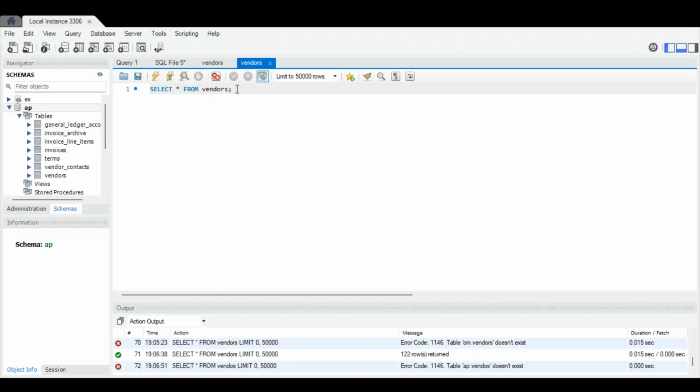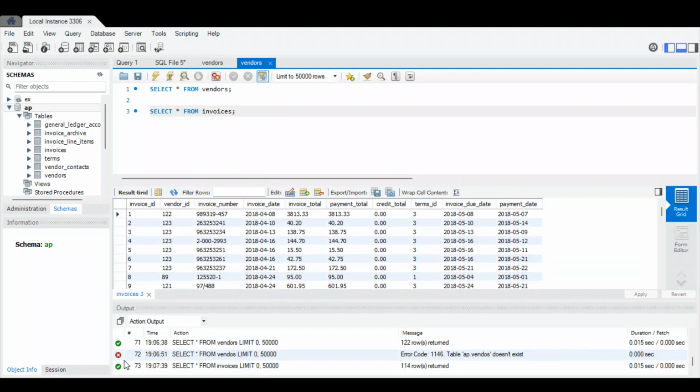I've got select all from vendors. We just ran it. I'm going to do another one here, select all from invoices, which is another one of the tables inside AP. Now, AP is already selected, so it should work just fine, and it does. No problem. I'm seeing green down here. It gave me the result just fine.